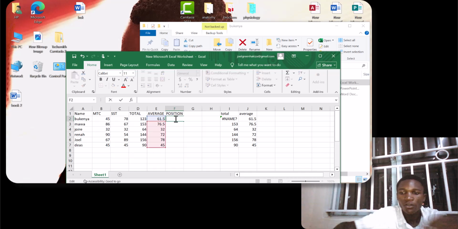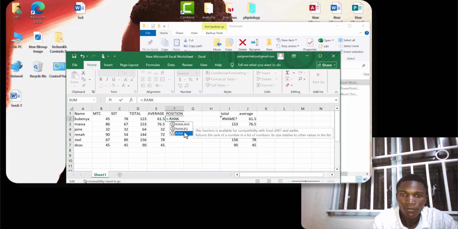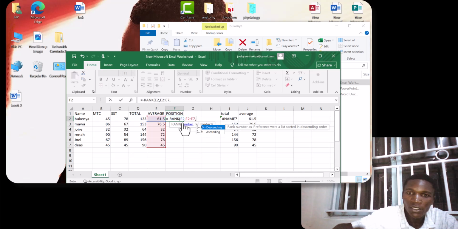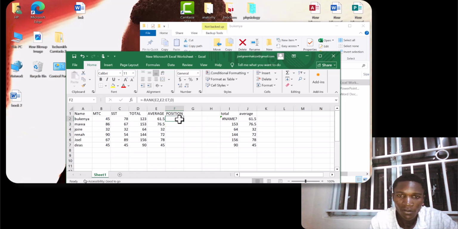So what do I have to do? You have said equals. Now we are looking for rank. So the number we are looking for is now that. Reference is from there to there. Then the order, we are going to start from what? From 0. So if you come and autofill, it's going to give you the same what? Same thing, depending on what you commanded it to do.